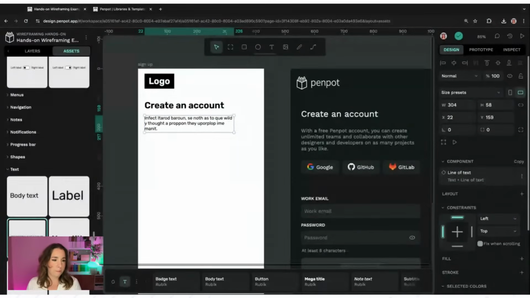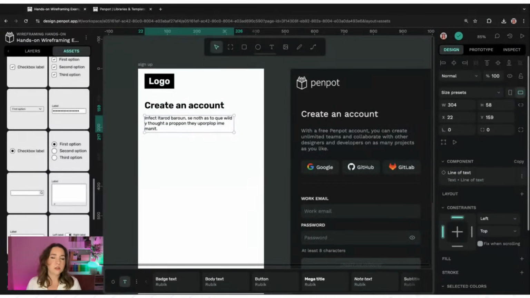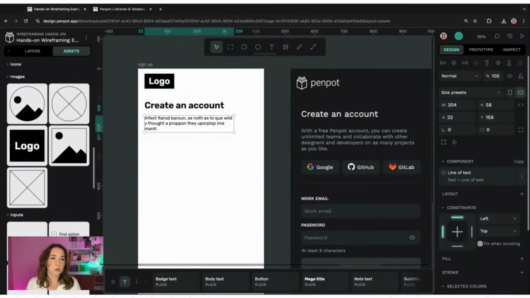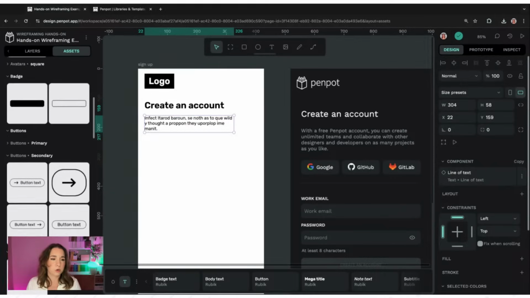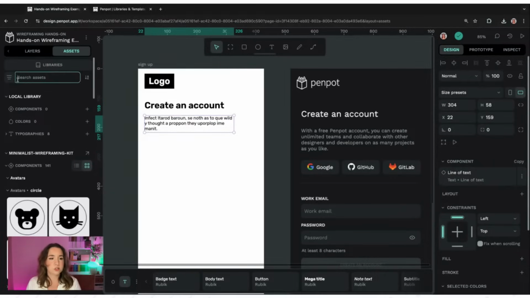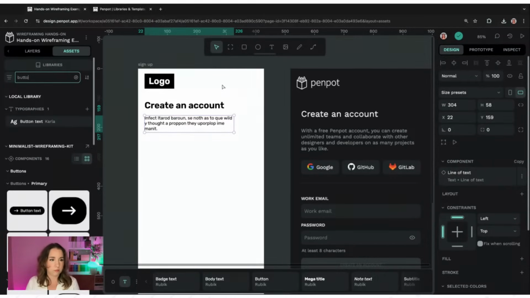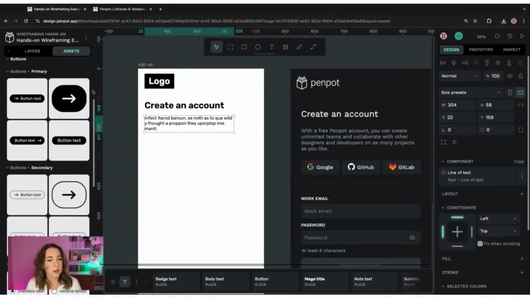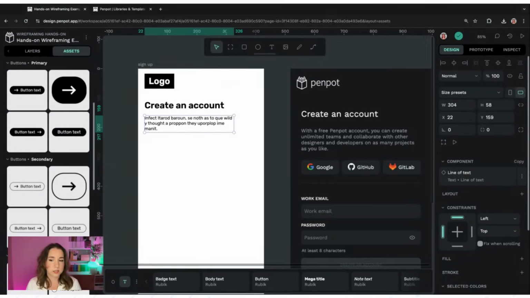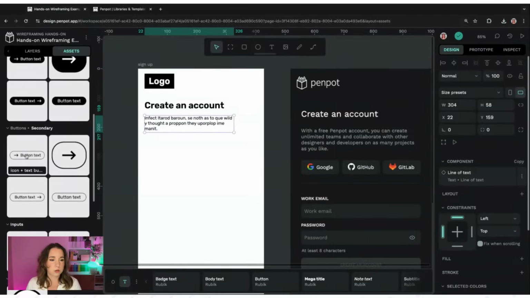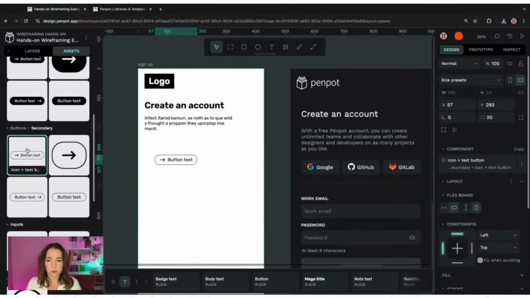How about I want a button? So you don't necessarily have to go and browse through all of these components like this. That can be quite hard work. What you can do is just search the assets. So I can say, oh, I want a button. What are my options? I've got button text and I have buttons here. So I've got a sort of primary and secondary style buttons. These are going to be buttons that have icons on them. So I'm going to just grab these options.